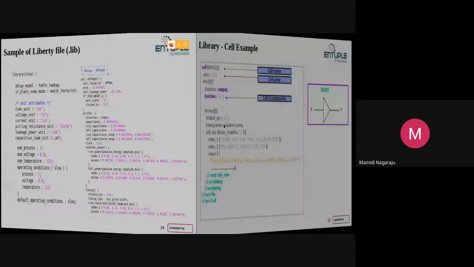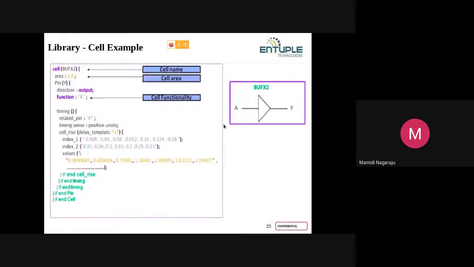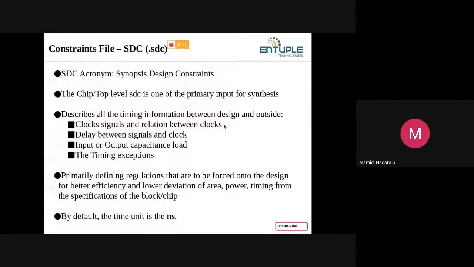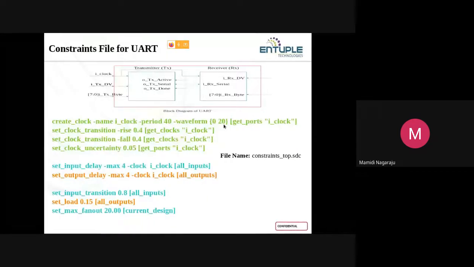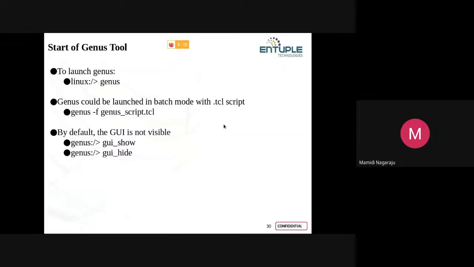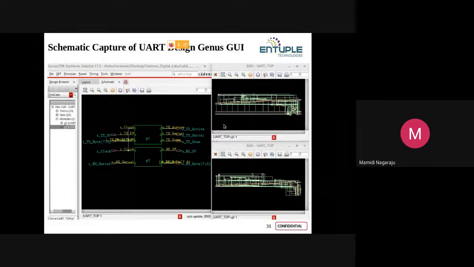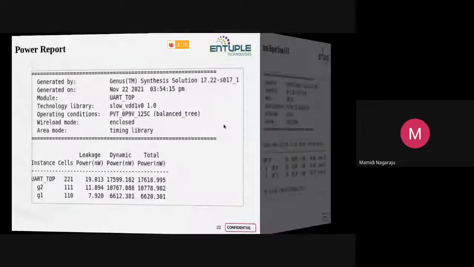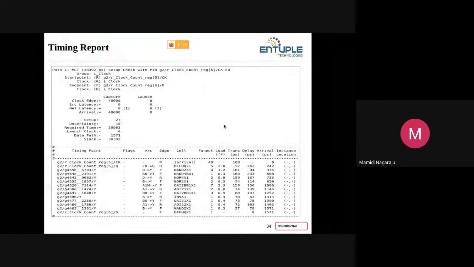So this is the library path, and this is the library inside your technology library file. It looks like cell functionality and all. This is the SDC file. I have explained what the SDC file is and the timing related information. And these are the common synthesis design constraints, the constraints we have given here. The same constraints I kept in this slide. So this is the synthesis captured netlist. This is the power report, timing report.